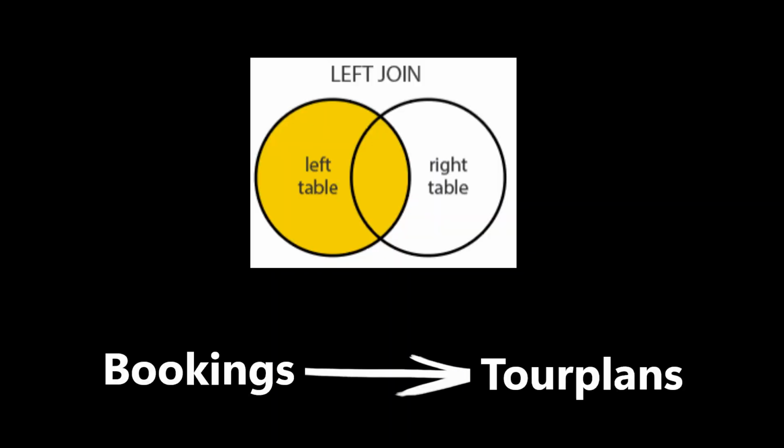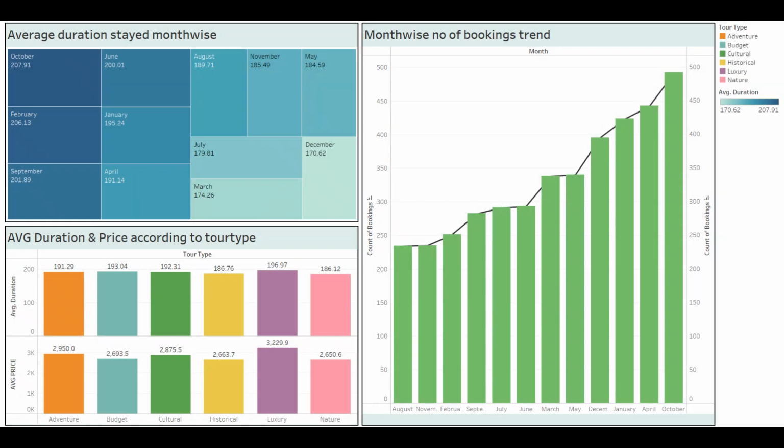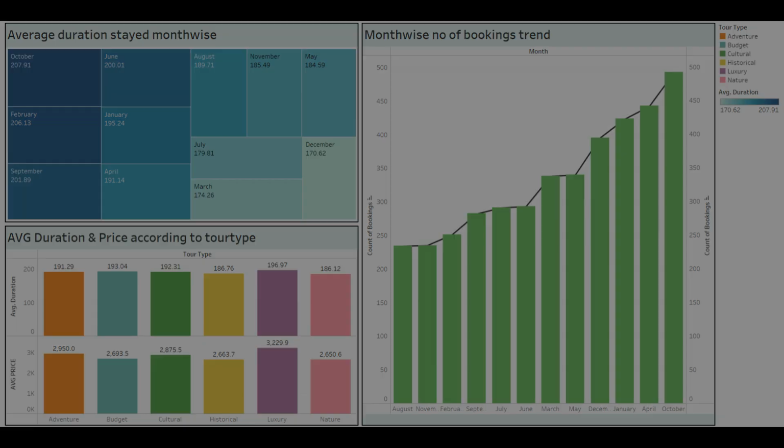Next we have made charts using joins in Tableau. The first chart is a tree map, in which we are getting the average duration stayed by customers, month-wise. The next we have made the Pareto chart by using the line chart and the bar chart, where we are getting the month-wise number of bookings trend, and in the bar chart we are getting the average duration and price according to the tour type.